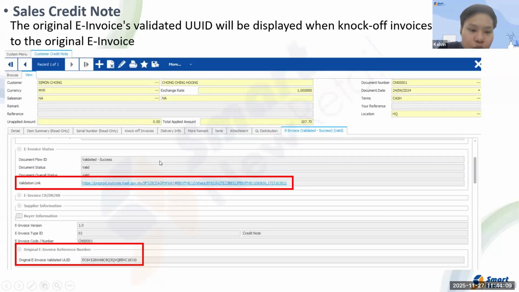Okay, so also the same. If you submitted the credit notes successfully, it will show you the validation links for you to fact check. And also, it will show you the original e-invoice with the UID. So this represents the credit note for each of the documents.